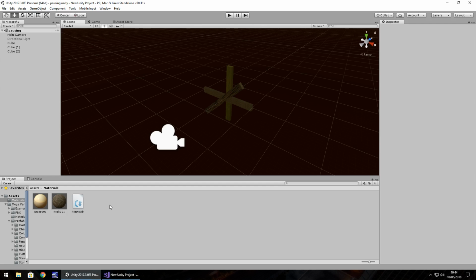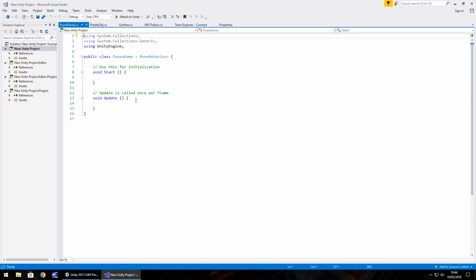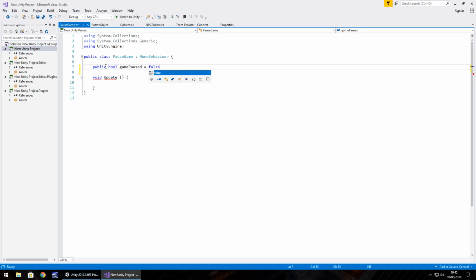So to do that, we're going to create a C# script, and let's call it pause game. Now, the general idea is we're going to create a few variables here in this script, and get rid of any annotations, and we don't need the start, only the update. So let's start with a public bool, and we'll call it game paused. And by default, we'll make it equal to false, semicolon.